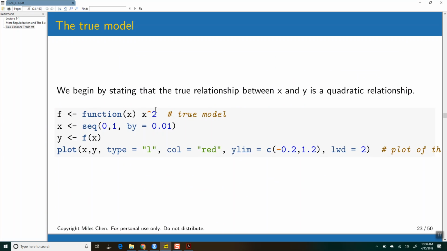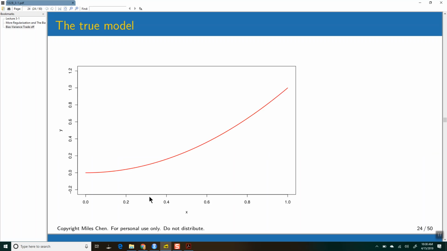Okay, so the true model is just x squared. Okay, we're going to simplify that. Okay, and so if I plot this, it looks like this. That's no surprise to you, right? So this is what our true model is going to be.